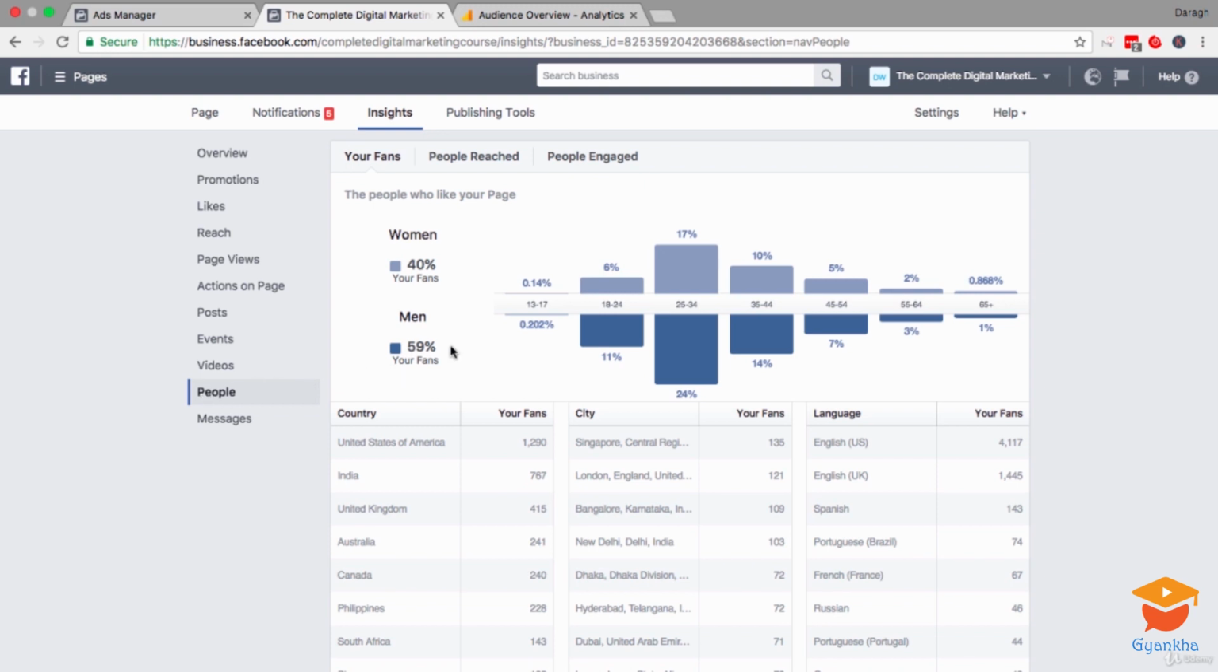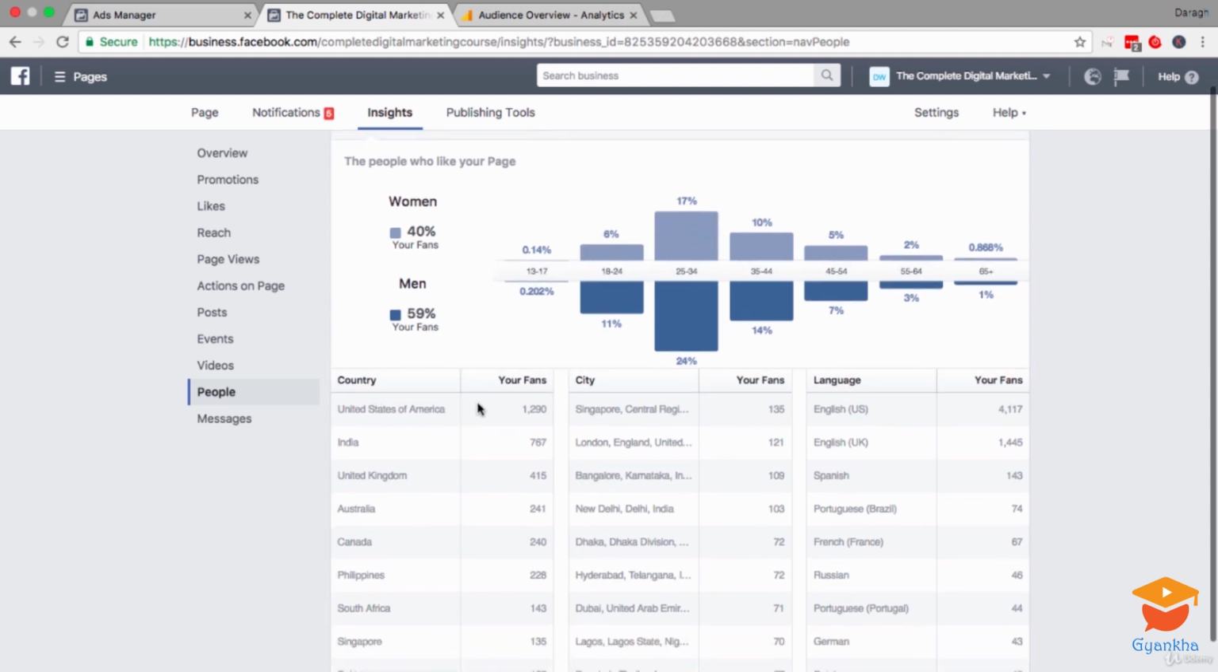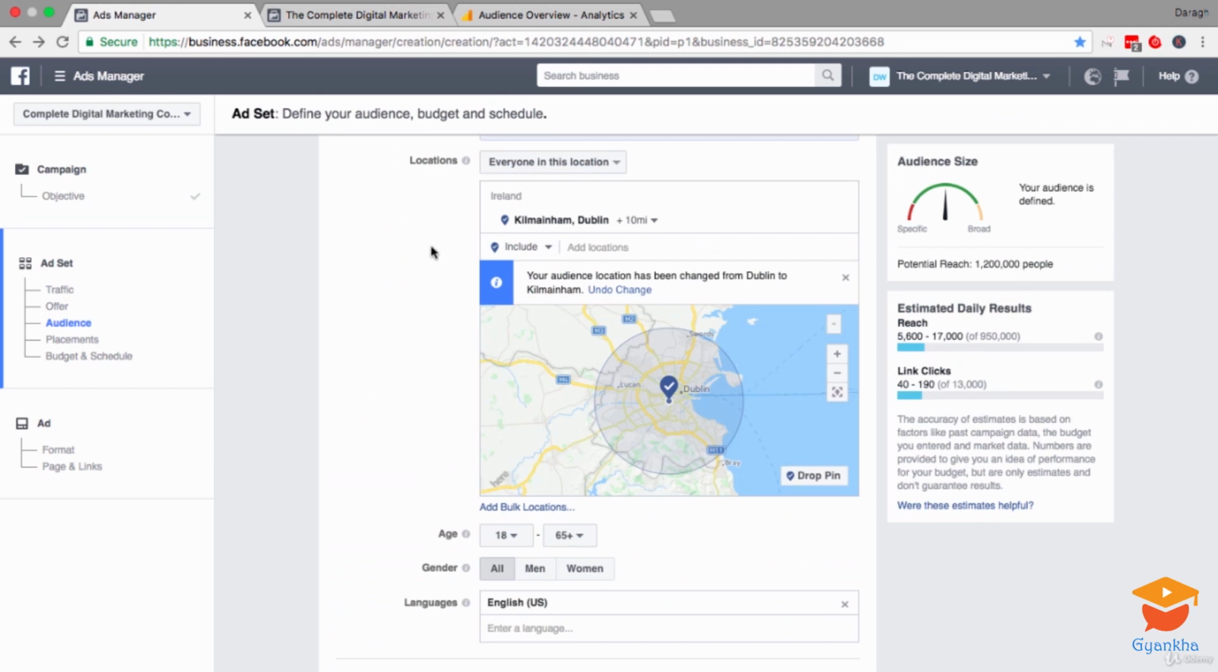So for me personally, I can see that there is a 60-40 split in favor of men. So men are more interested in the type of content that I'm putting out. For both sexes, we have more people in the 25 to 35 age range interested in what I'm putting out there. So that's very interesting to note. And also I can see the top country for me is the US. I can also see top cities, and language is English US. So this is the exact information that I need to be putting into my ad here in terms of defining my audience in the first step.